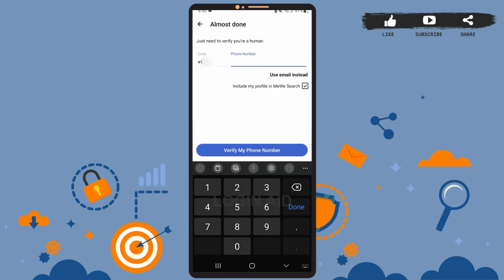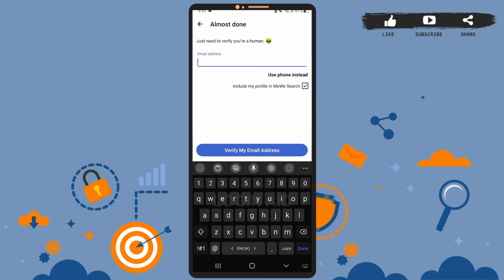Now you can either continue with your phone number or you can use your email. For this tutorial, I'm going to show you how to use your email and sign up for the account. So tap on the use email instead option. And here you'll have to enter your email address. After that, press verify my email address.